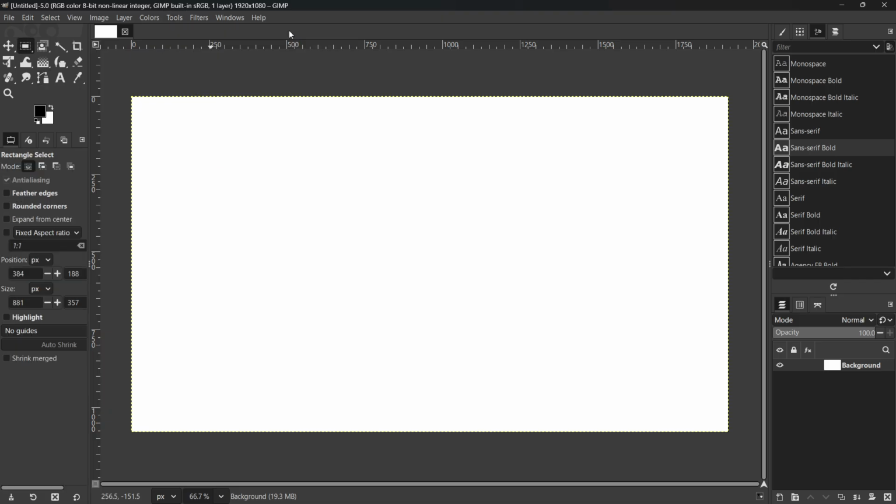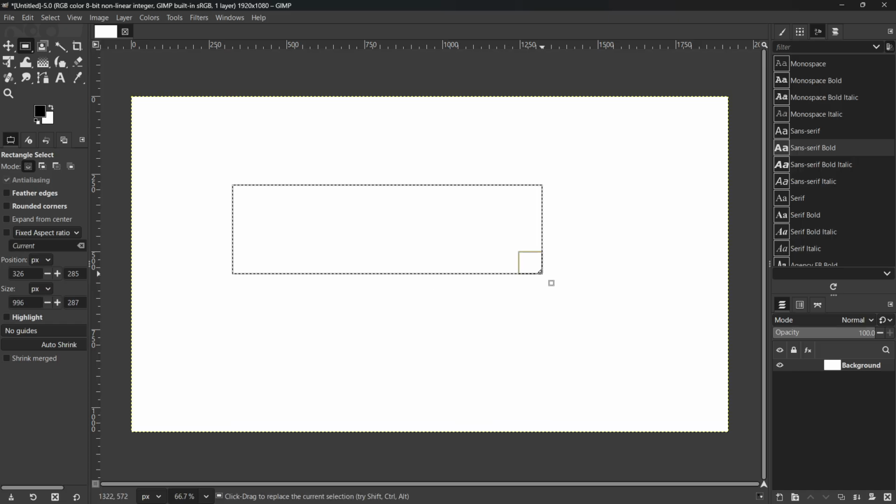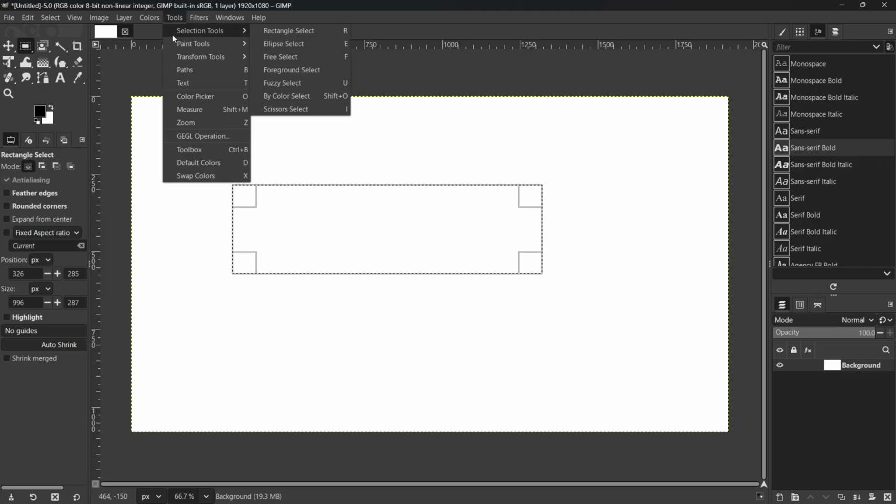Now let's add a rectangle. Go to Tools, then Selection Tools, and click Rectangle Select Tool. Your cursor will change to indicate the selection mode. Click and drag on the canvas to create the rectangular area. As you drag, you'll see a dotted outline indicating the shape's boundaries. Don't worry about getting it perfect on the first try.